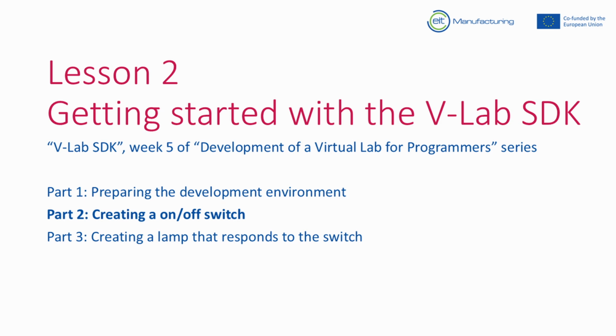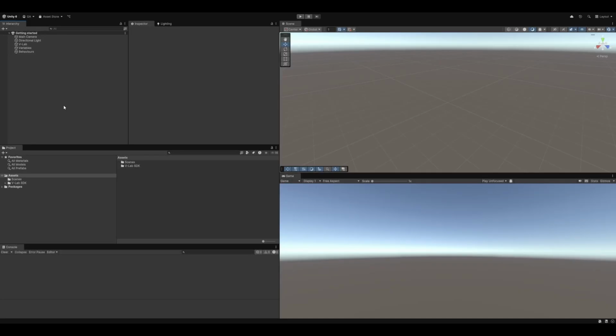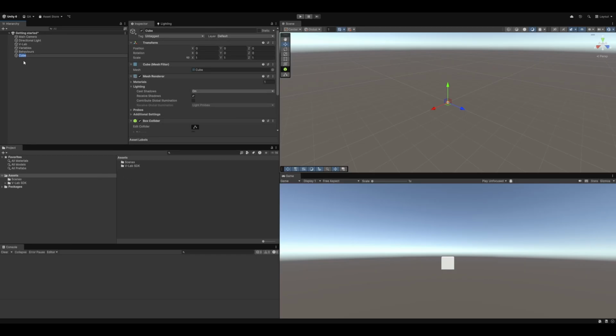As a next step in the Getting Started with Application Development with the VLab SDK lesson, you will create a basic, fully functional, interactive on/off switch. Begin by creating a Cube game object named Switch. Configure the game object as follows.